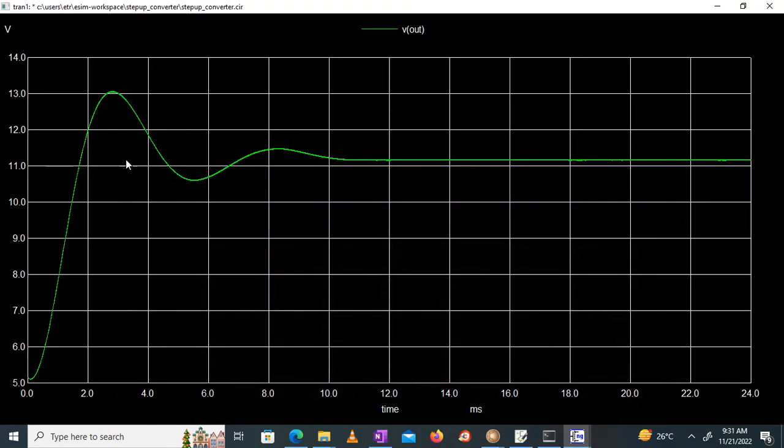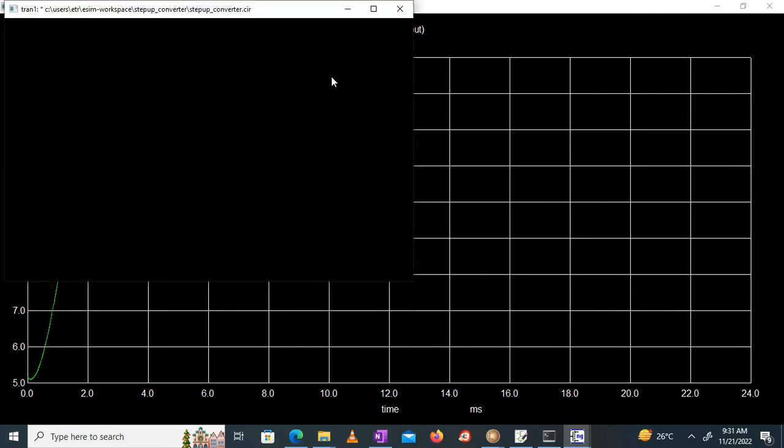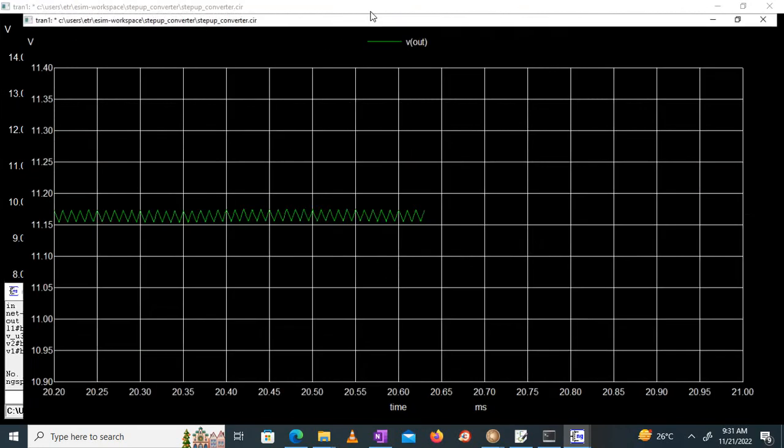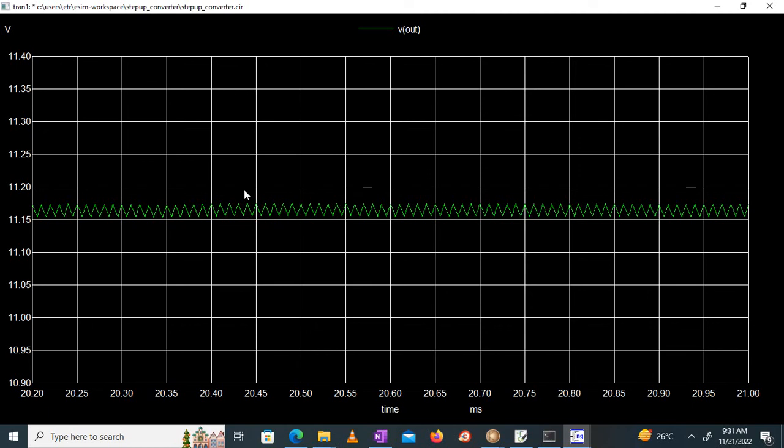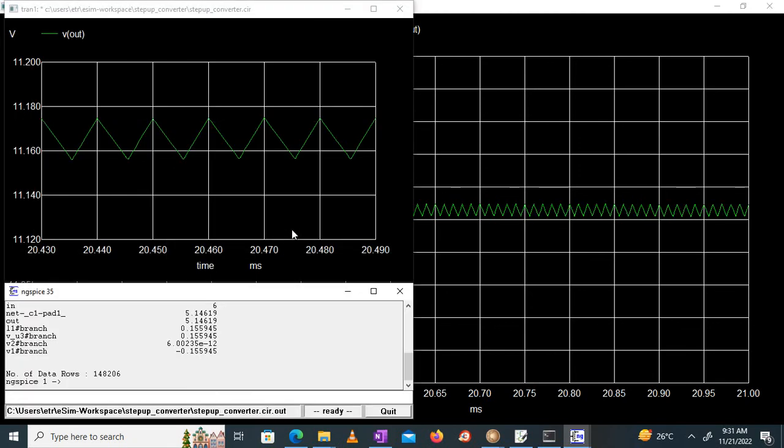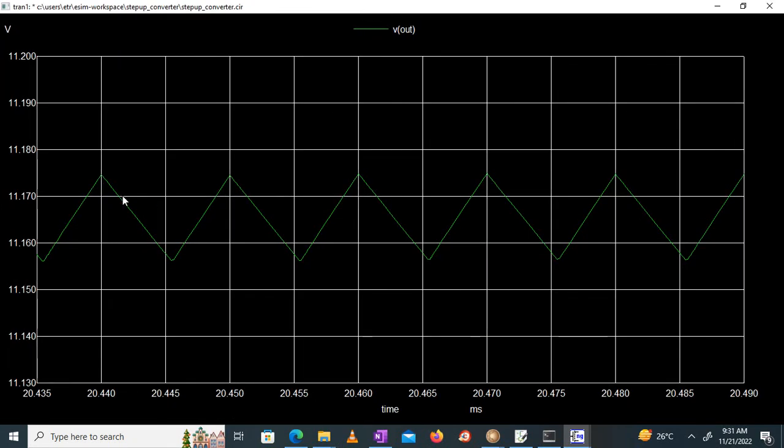Yeah, this is the transient part. Up till around 12 milliseconds, you get the transient part, and after 12 to 24 milliseconds you are getting the steady state part. If I want to maximize this part, I'll right click and select a small section, which will give me the expanded view of that section. I'll right click and expand, and again select a smaller section and expand. So as you can see, this is my output ripple value, right?